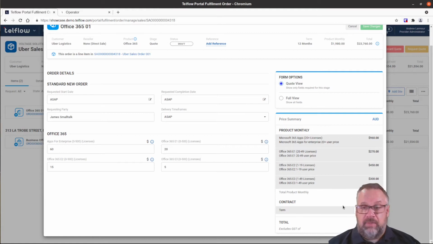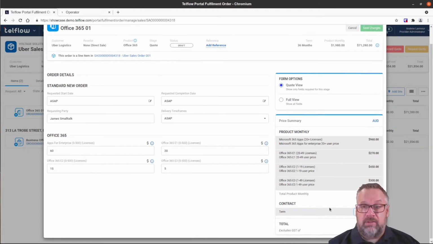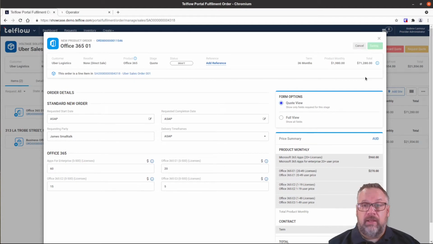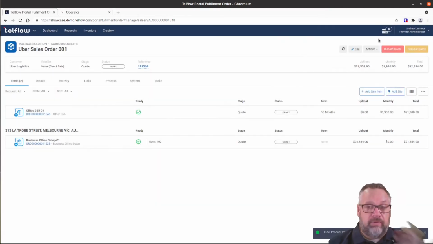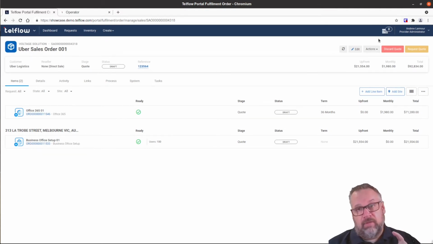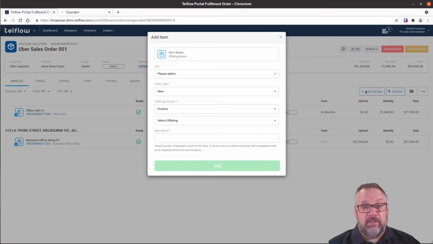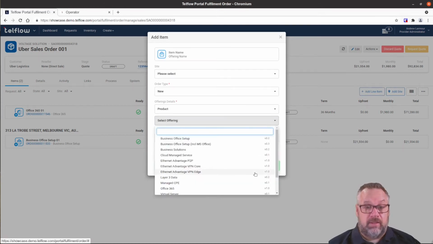And this is based on a subscription, so we need to select a term. So let's say 36 months is the term that they're going to commit to, and we'll save that. So now we've got an office, they've got phones within that office, they've got office licenses, they don't have any connectivity. So let's add the connectivity for this site.